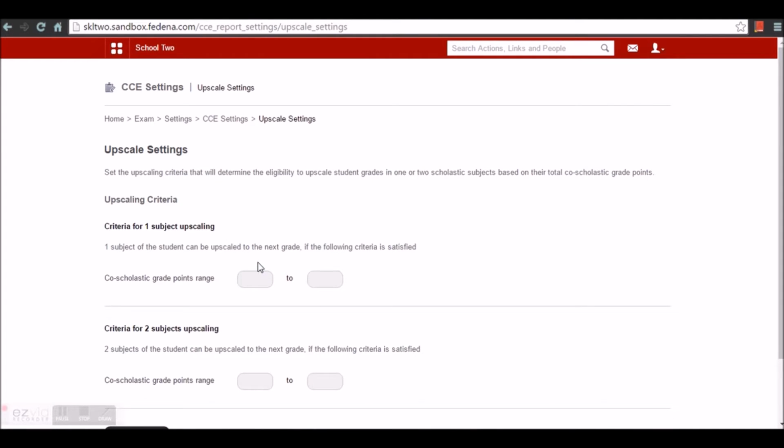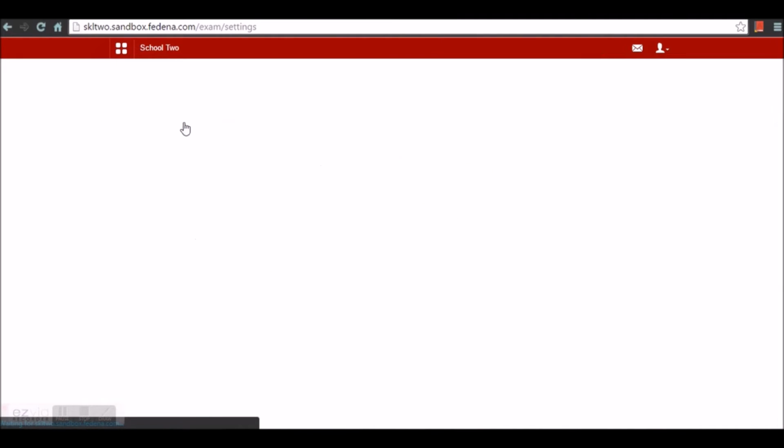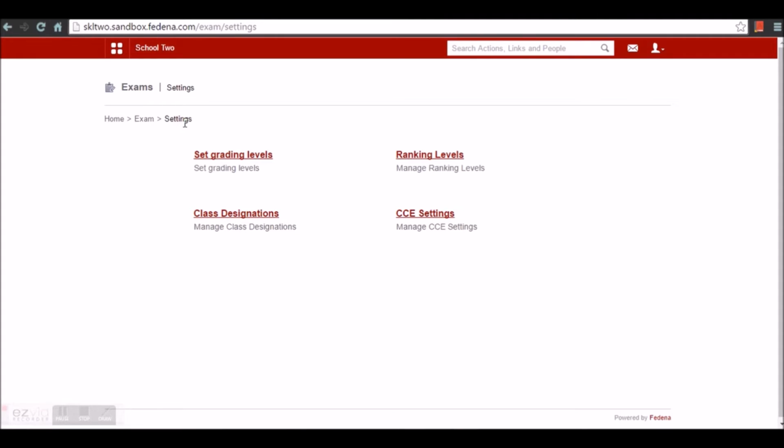The final setting is the upscale settings, where for course Scholastic grade point you're going to create an upscale, and the upscale is going to have a score for one subject upscaling and two subject upscaling. In case I'm going for one subject upscaling, I'm entering the score right here and I'm saying it can be upscaled to this particular score. The same happens for two subject. Once this is done, you can save it. Now this is all about the settings.